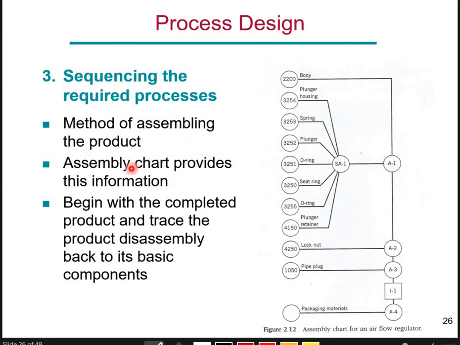So we will continue our discussion on process design and the different charts that we use as an output of the process design in our next lecture.